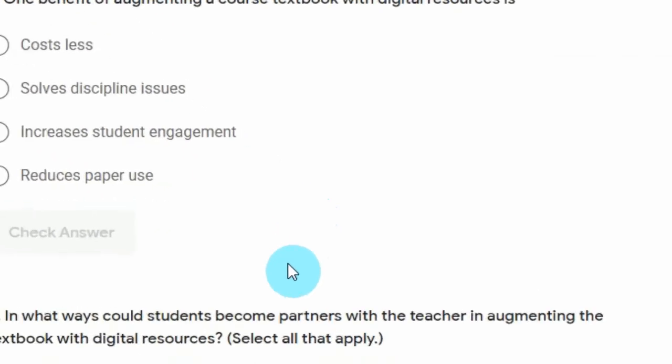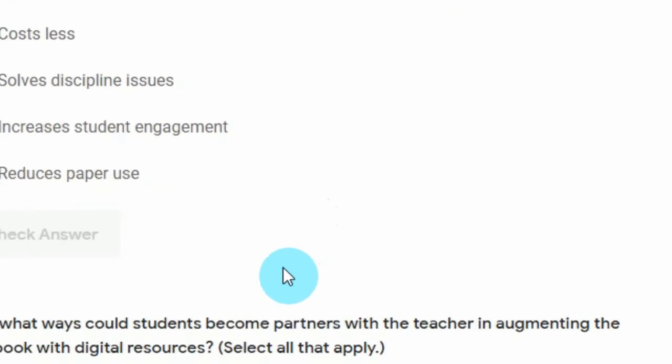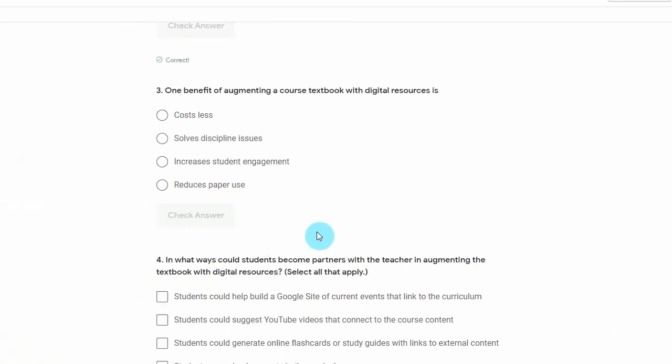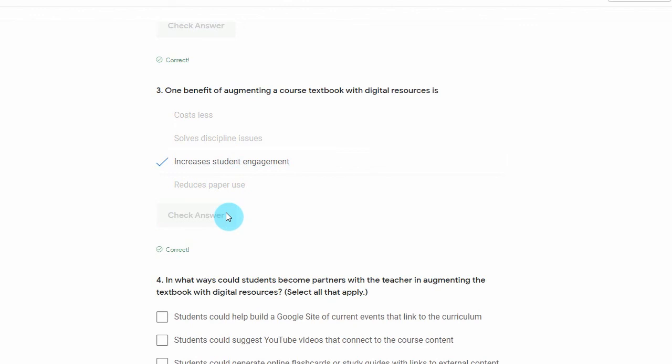Number 3, one benefit of augmenting a course textbook with digital resources is, our options are cost less, solves discipline issues, increases student engagement, or reduces paper use. They like to throw one in here that is a little bit more tricky because it does cost less and it does reduce paper use. So those two are true, but this lesson focused primarily on student engagement. So we'll select increases student engagement, and that is the correct answer.